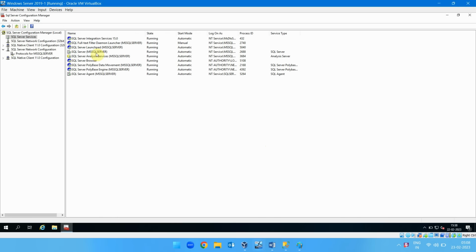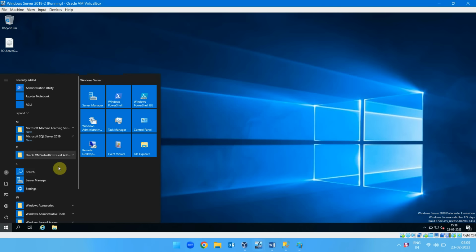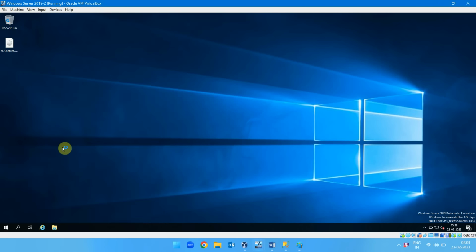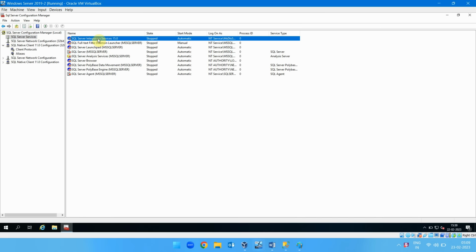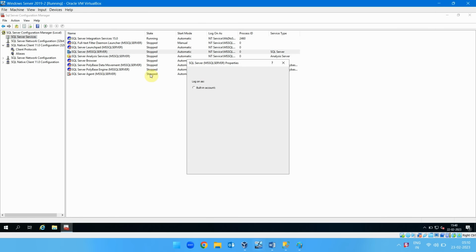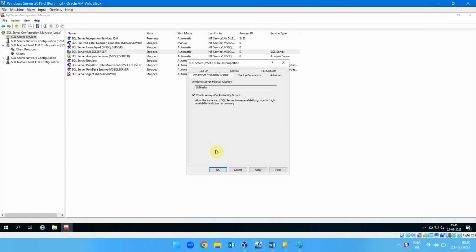So you can see that all the services are running and Always On is enabled. Same thing you have to repeat on the second machine also. So this is my server 2. Go to the configuration manager and restart all the services. All the services are stopped during the installation of the software. So start all the services, go to the properties, and enable this Always On availability group.